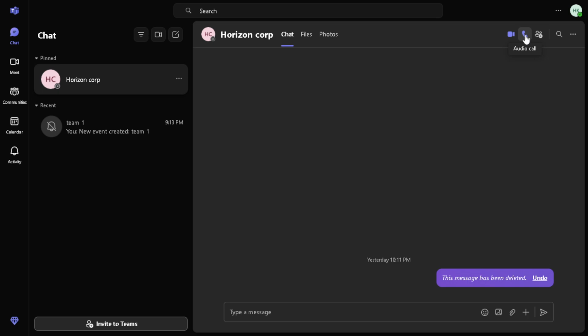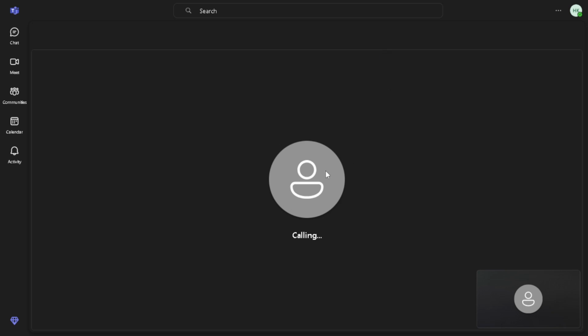If you're looking to make an internal call to a colleague within your organization, you can utilize the search bar above the dial pad. Start typing the name of the person you want to call, and Teams will automatically show you their profile. Click on the name, and you'll have their contact details ready for your call.